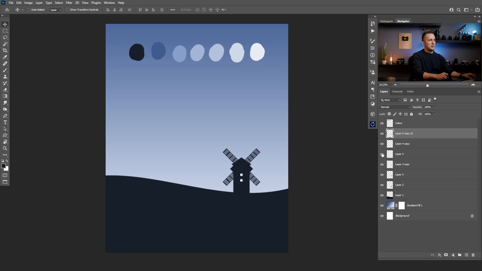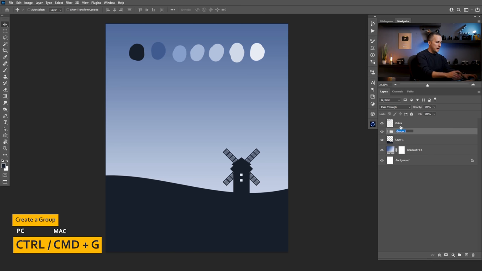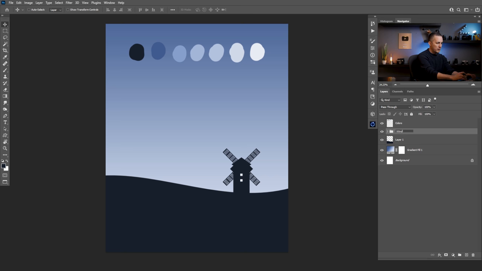So this, and this. So let's group this, control or command G to group, and name it windmill. Okay, perfect. This is it. This is our windmill. We can make it a little bit taller if we want, or not, or leave it like this, however we want.